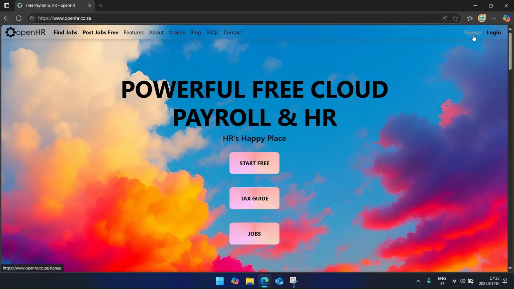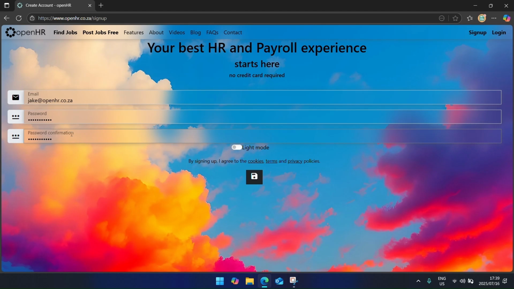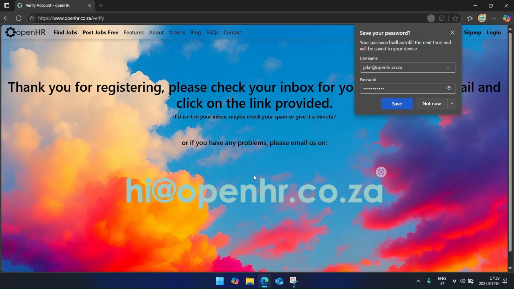Here, please provide a valid email that will be verified and choose a secure password, and then confirm that password in the field provided. Then you can click on Save. The system will take you to the Verify screen to inform you to check your emails for your confirmation link.